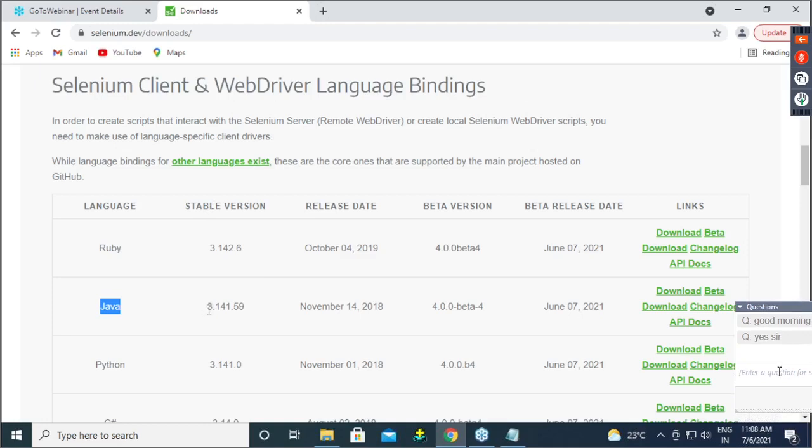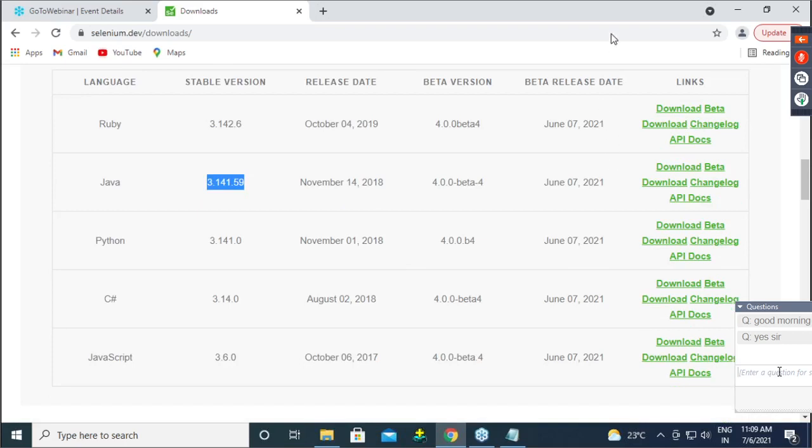So what is the latest stable version? What is the latest stable version? 3.141.59. So we will go for this latest stable release. Okay, so go here, click on download. Don't click on beta download. Beta download means you will get 4.0, that we don't want. We want stable.